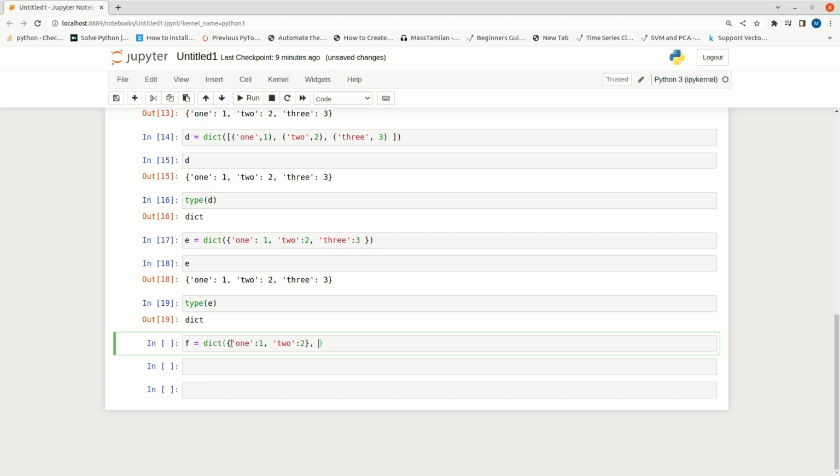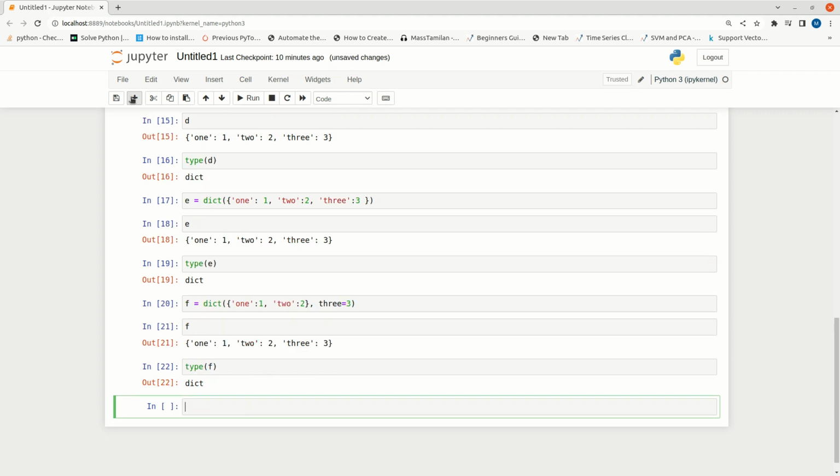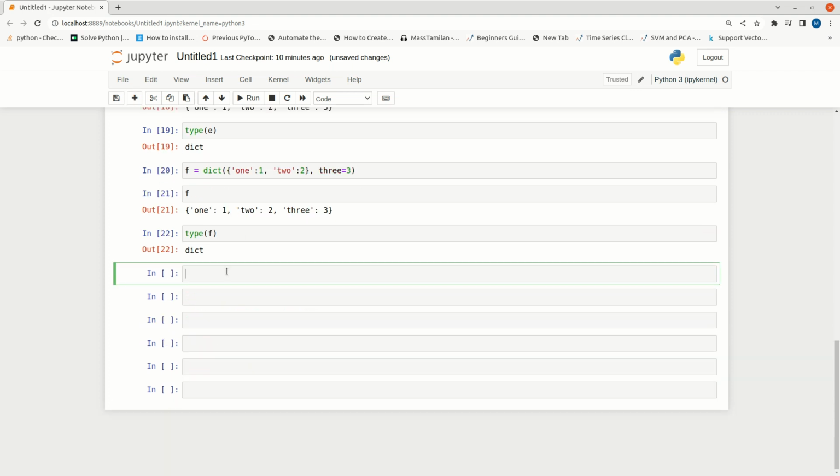Okay, then I can say 3 like this. Okay, F, then type of F. Okay, so this is also represented as a dictionary. So these are the different ways that we can create a dictionary.